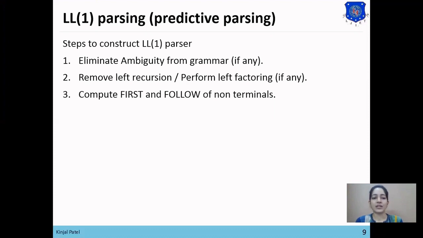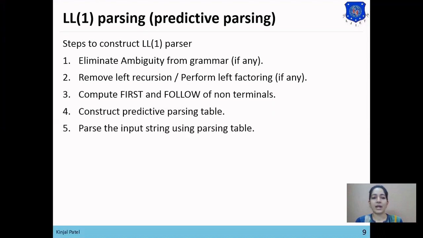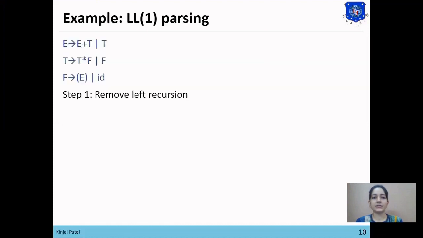Fourth step is to construct the predictive parsing table. Fifth step is to parse the input string using that parsing table. So we'll start with an example. In a given grammar, first we'll check whether there is any ambiguity in the grammar or not. There is no ambiguity in this grammar as the rule of precedence and rule of associativity is maintained in the grammar. So next, second step, we'll check for left recursion.